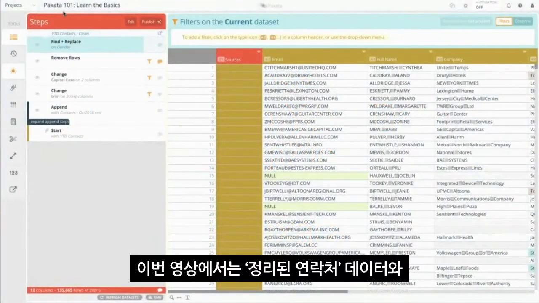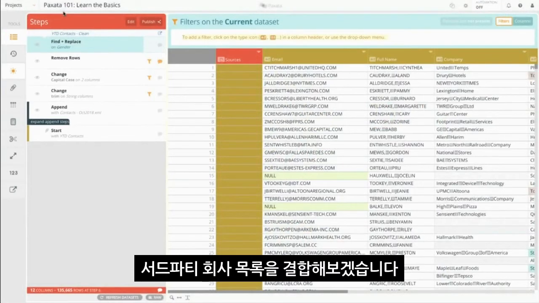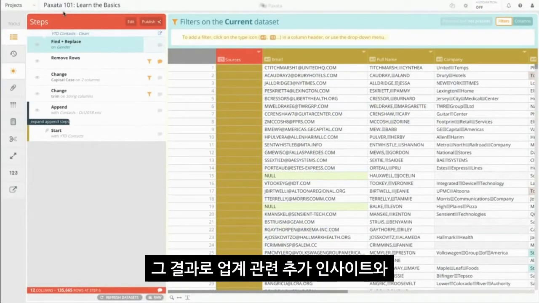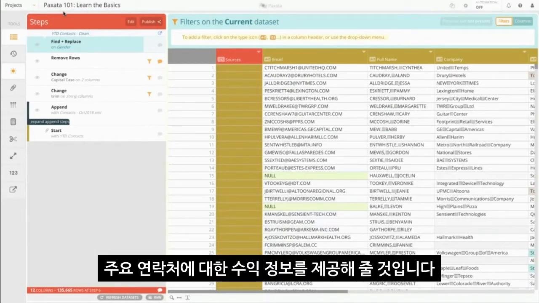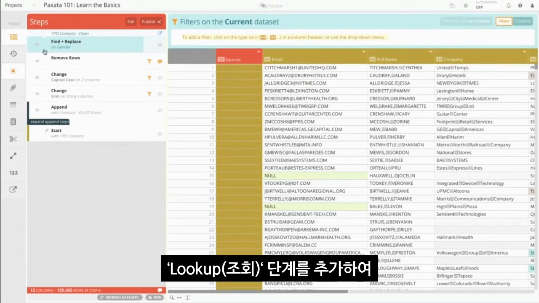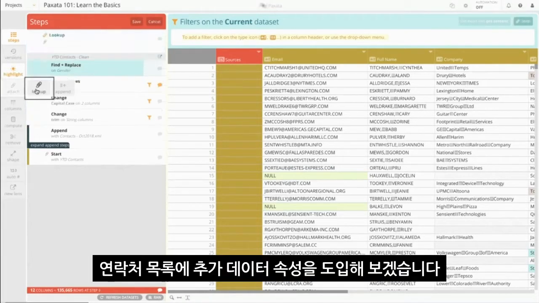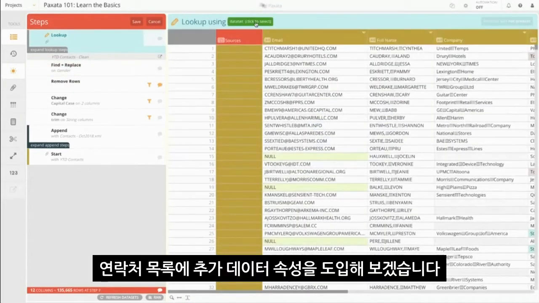In this tutorial, we will combine our clean contacts data with a third-party company listing, which will enable further insights related to the industry and revenue information for our key contacts. Let's add a lookup step here to introduce these additional data attributes to our contacts listing.